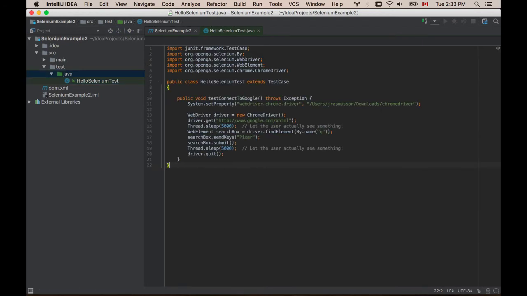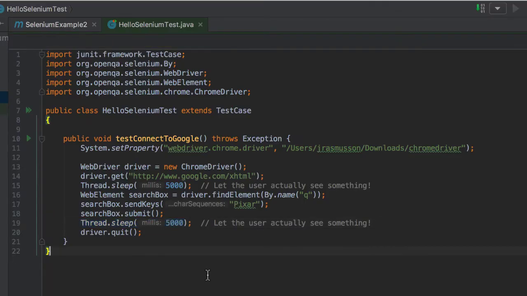This is a JUnit test that contains the necessary code and instructions to run Selenium. At the top, we've got our import statements. In the middle, we have the name of our test case, test connect to Google. And then under that, we have the Chrome driver, the library that lets us open up a Chrome browser and remote control it. There's a sleep command in there to keep the test from running too fast. 5,000 means about 5 seconds. And then there's some other commands for accessing the Google search box, entering some text we find interesting, and then sending the command to click the search button.